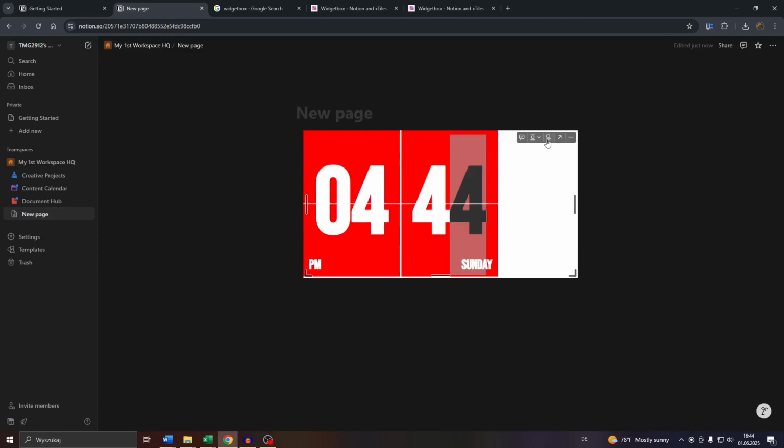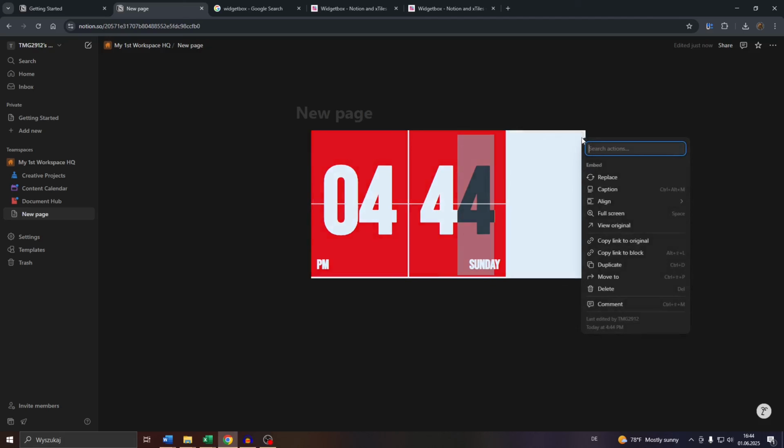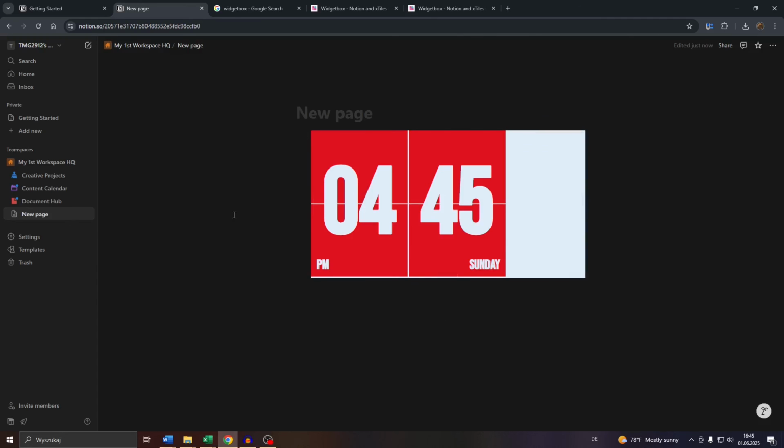You may also go through a short customization, select the centered alignment or a left to right alignment, and so on and so forth. You may also duplicate it, delete it, leave a comment, replace it, and so on and so forth. Okay, so that's how you add a clock to your page on Notion.